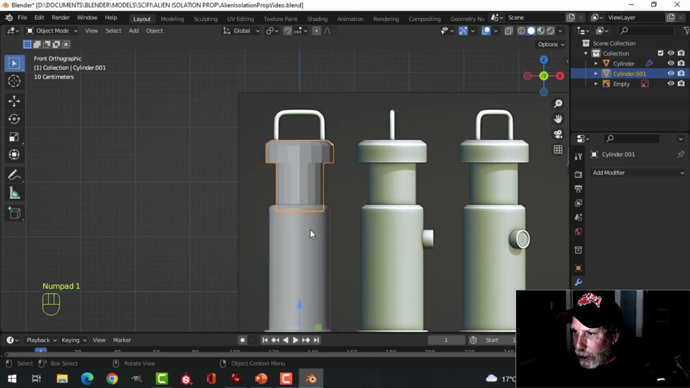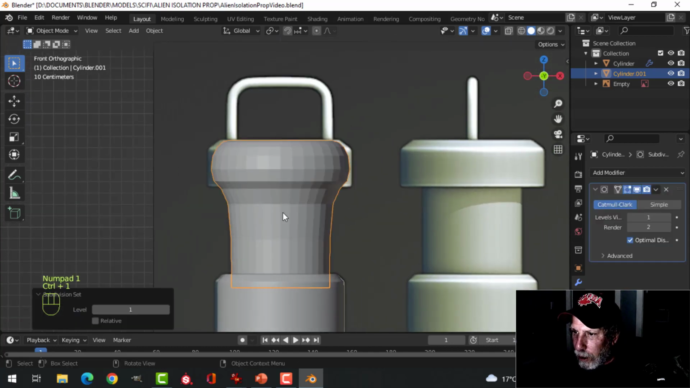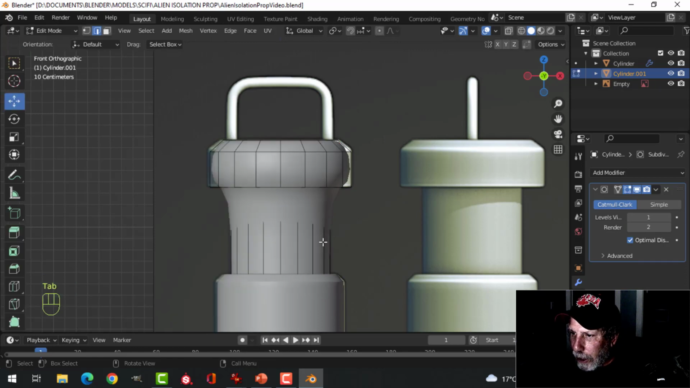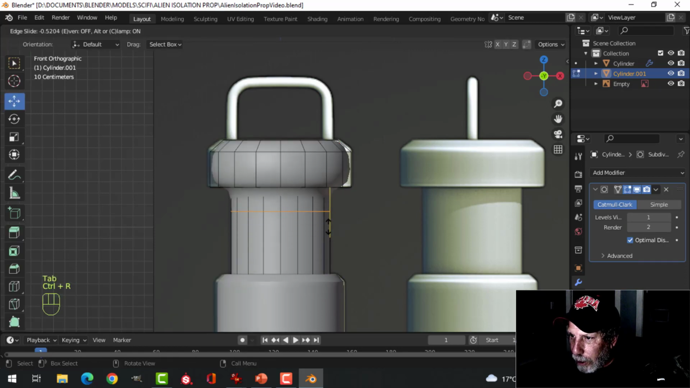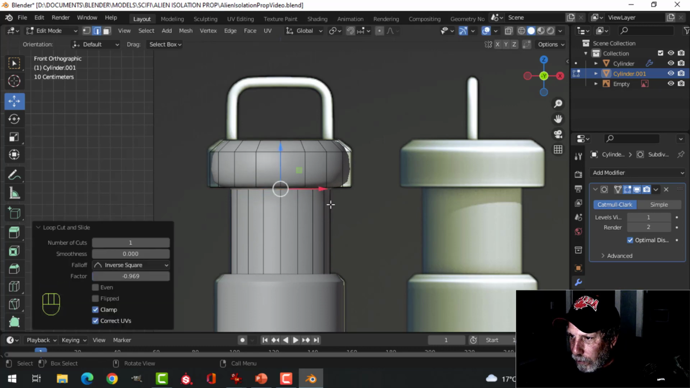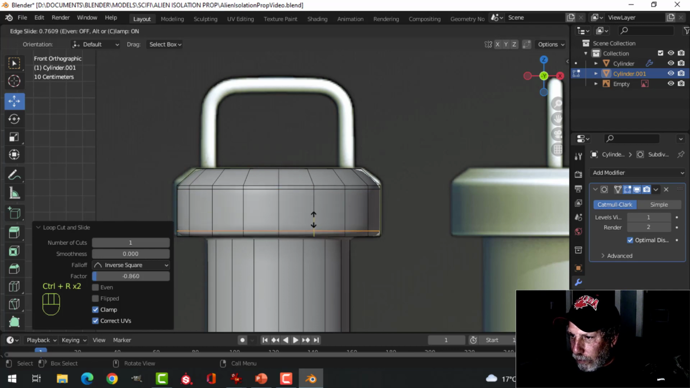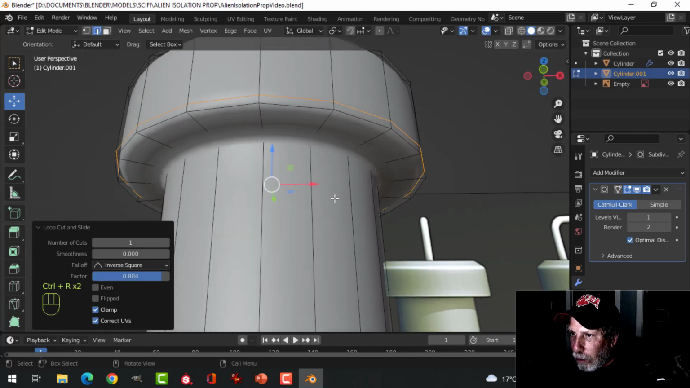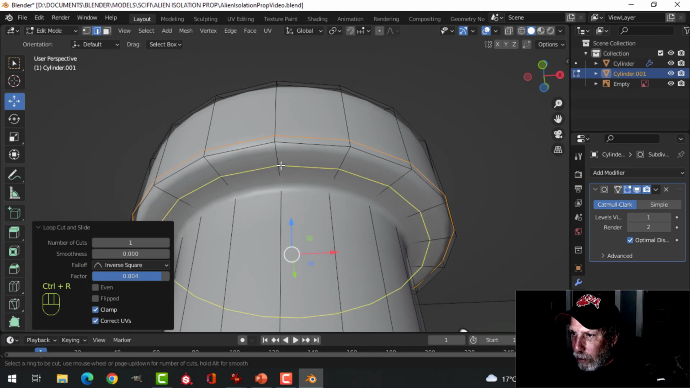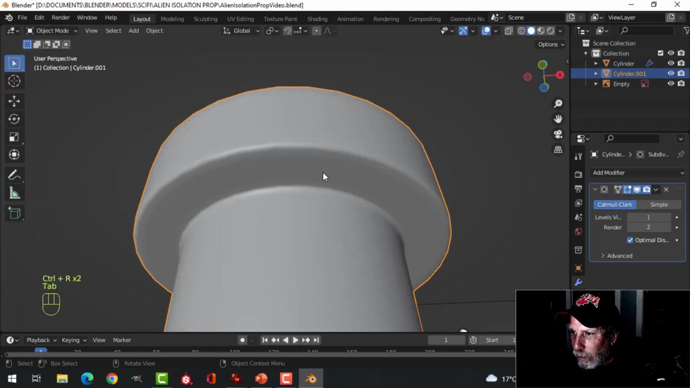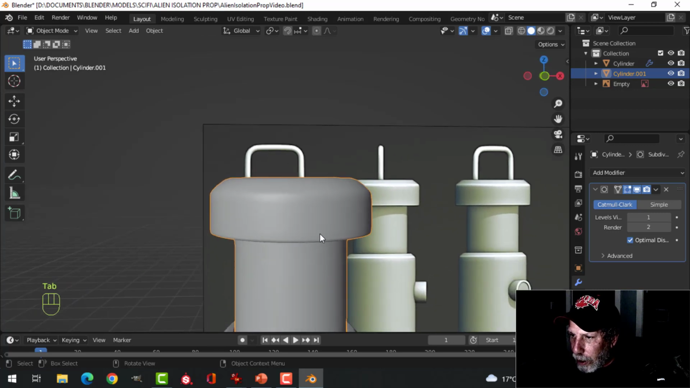It's a separate object. Let's go Control 1 for one subdivision and shade smooth, right click and shade smooth, and bring in edge loops. Control R, bring one up near the top. Let's do this part here, Control R, one up, one down. And before we leave this, let's do another one up here and one more here. All right, that'll give that nice and crisp look.